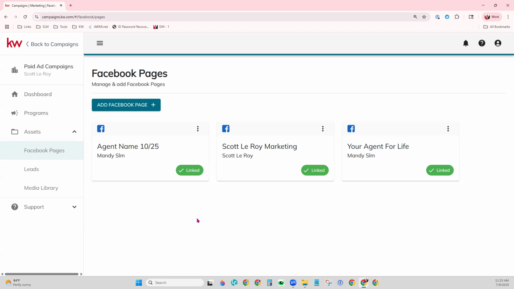But Google and TikTok, again, like I said at the top of class, you don't have to have your own accounts. You just have to have your own Facebook business page and an Instagram business account.